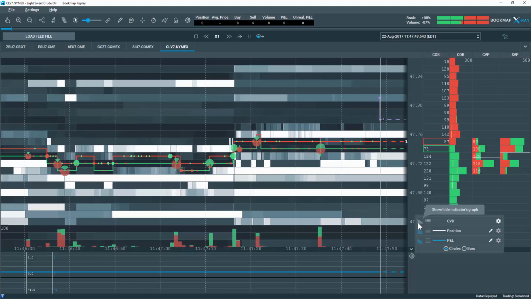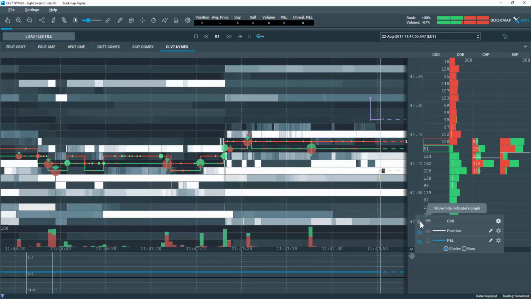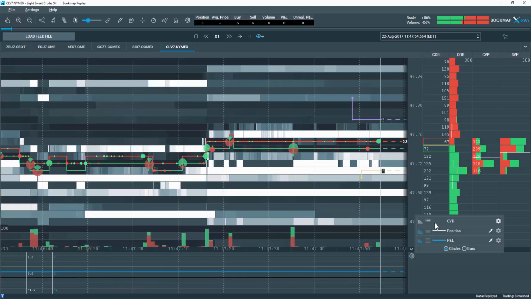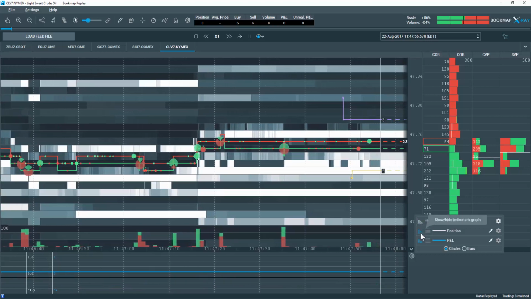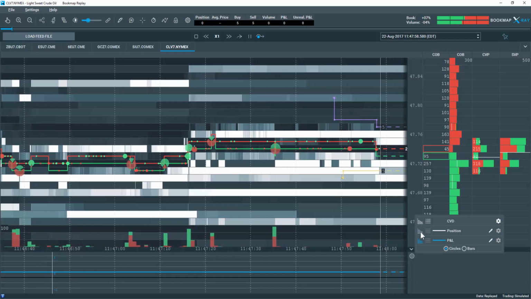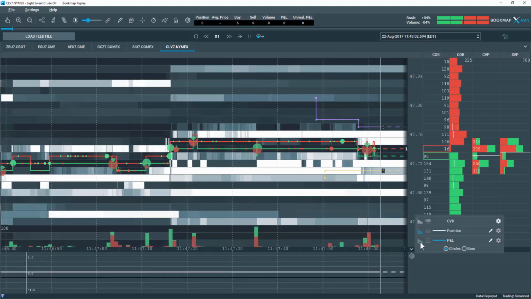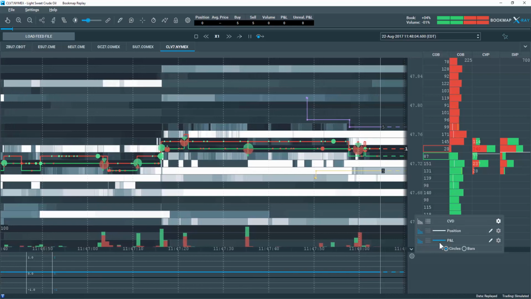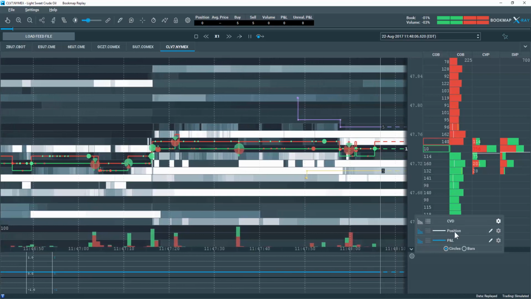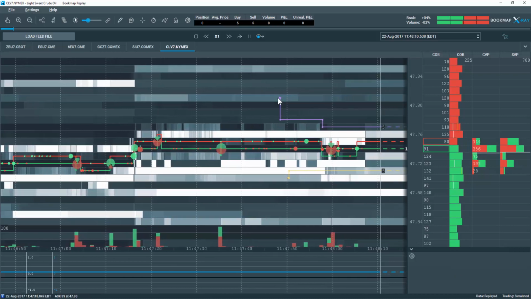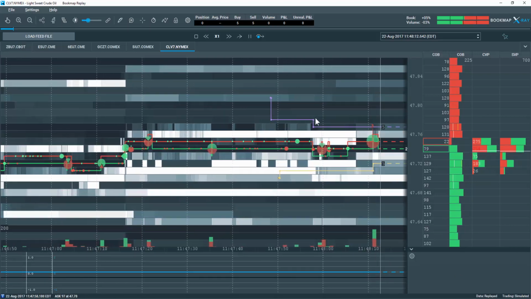Okay, and if you have your cumulative volume delta on, well, let's deselect it here. I don't want to look at that. I want to look at my position. Okay, select that one, and I want to look at my profit and loss. Okay, and let's select that one, and that'll show up as a blue line, and my position will be a white line. Okay, and you can see now some of the orders are coming in right now.